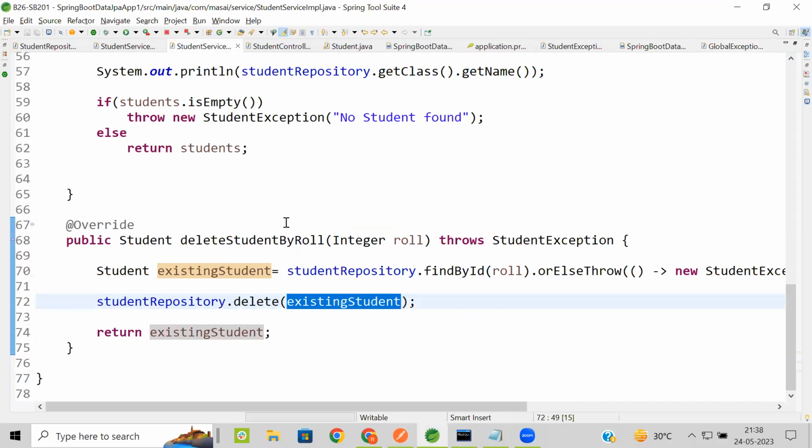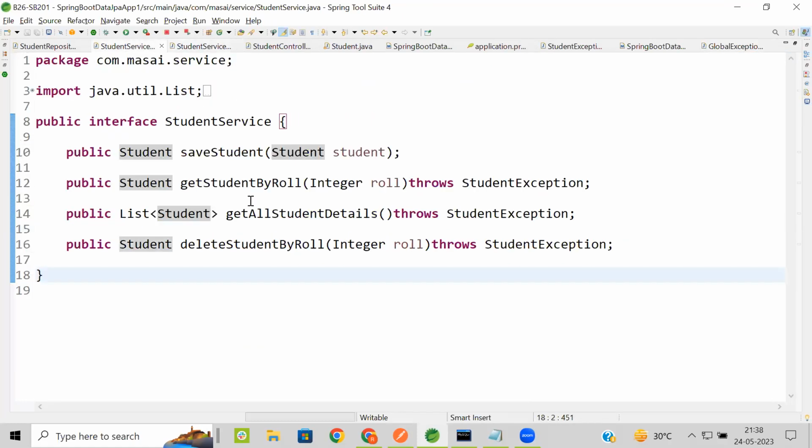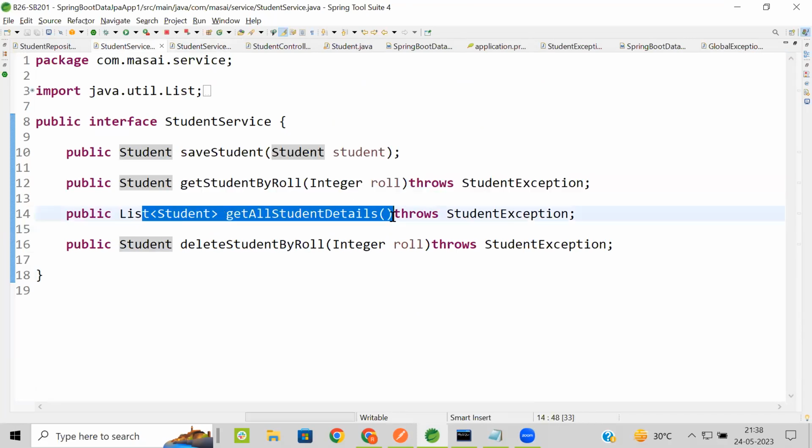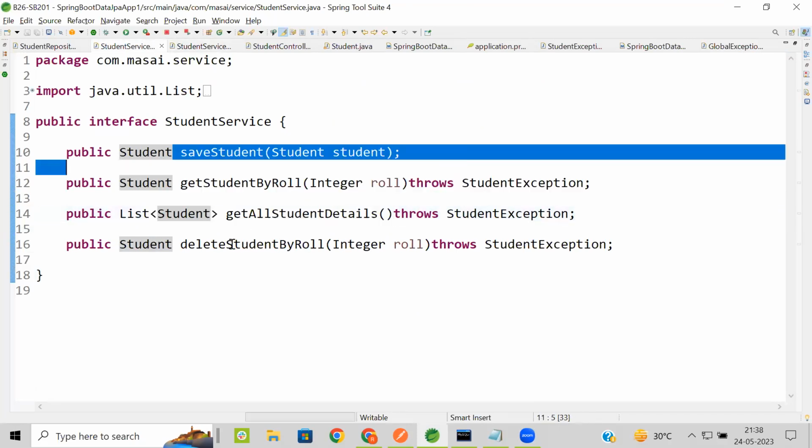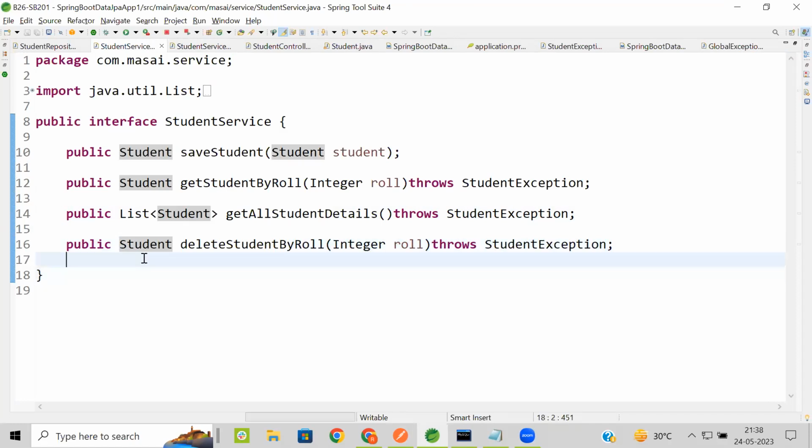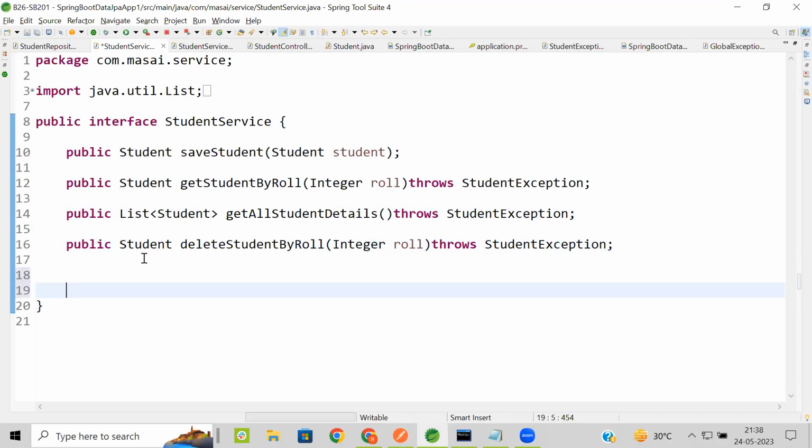So shall we start writing the other method? We have seen the get operation, get all operation, save operation, and delete operation. What are the other methods remaining in a basic CRUD operation? Update. So let's quickly do that update.